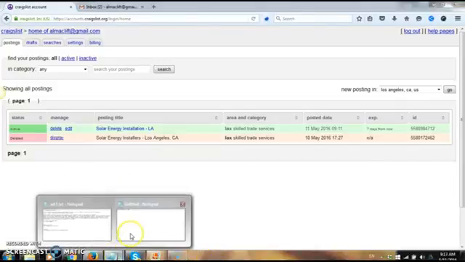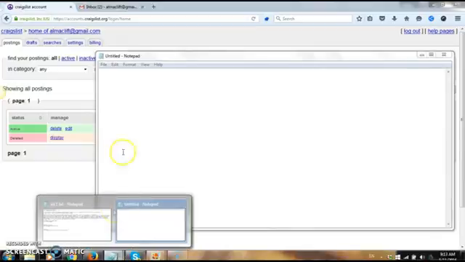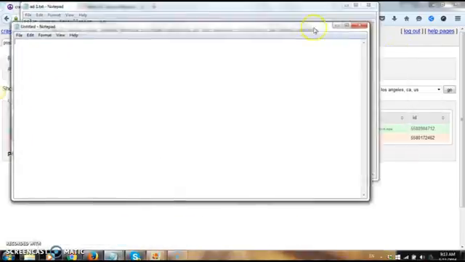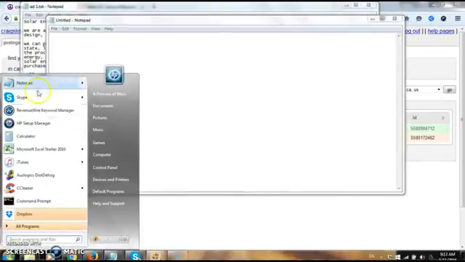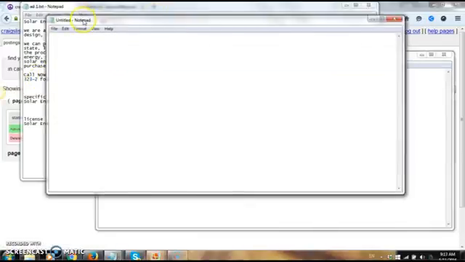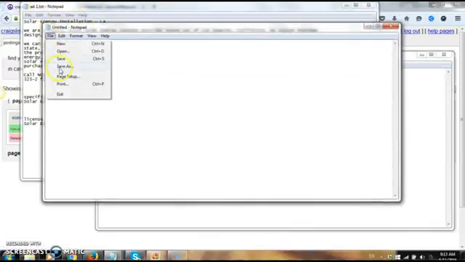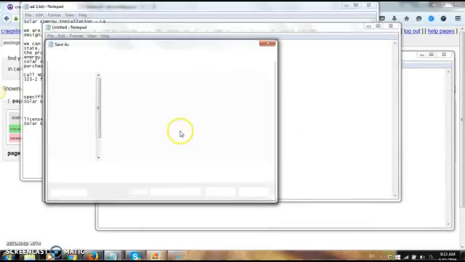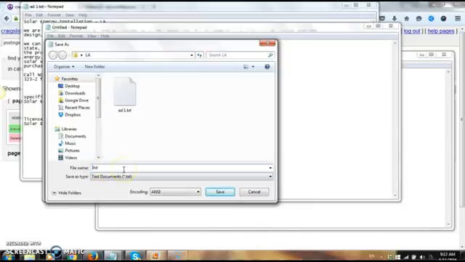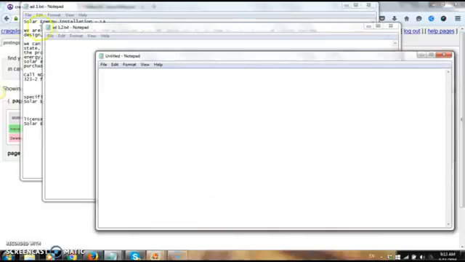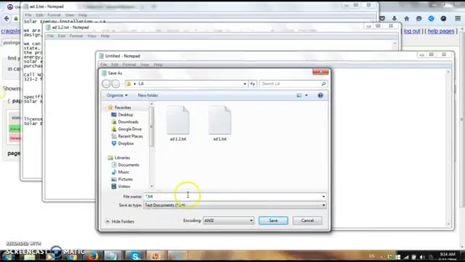So I had to pause the video, but what I did is I opened up a new text document. I'm going to open up yet another text document. So this is ad 1. I'm going to save this as ad 1.2. These are just variations of the same ad. Notice this is not ad 2 or ad 3, this is ad 1.3.